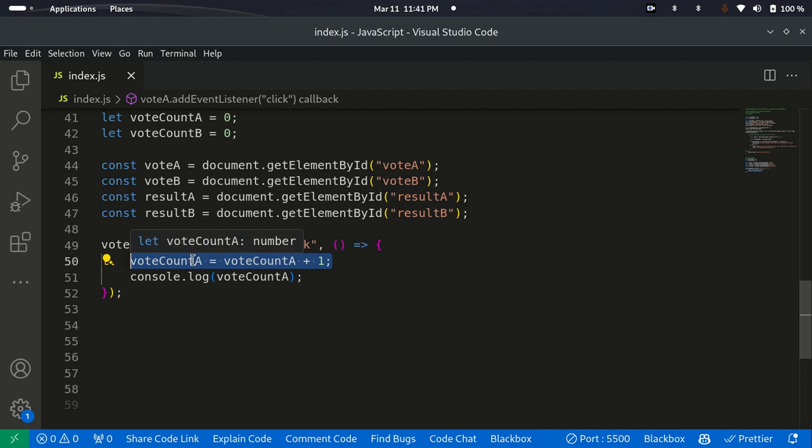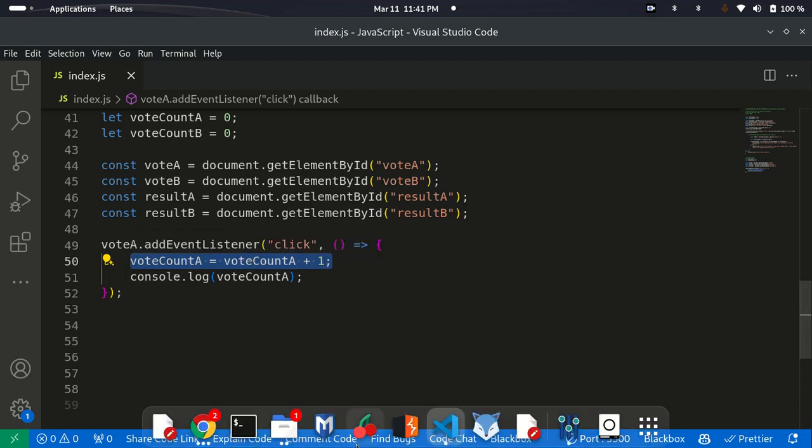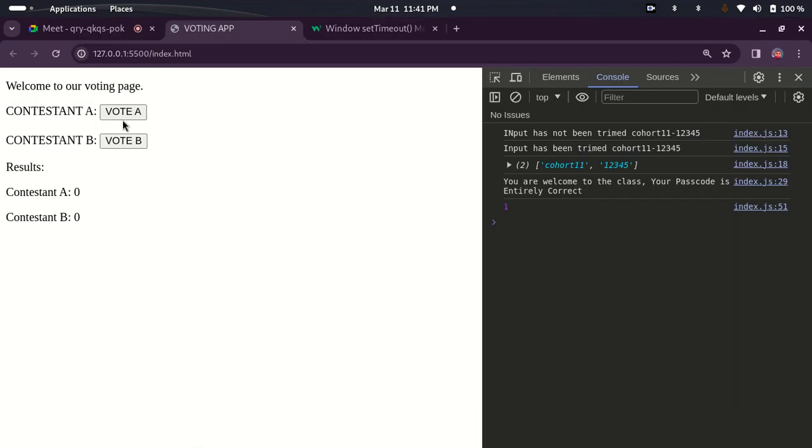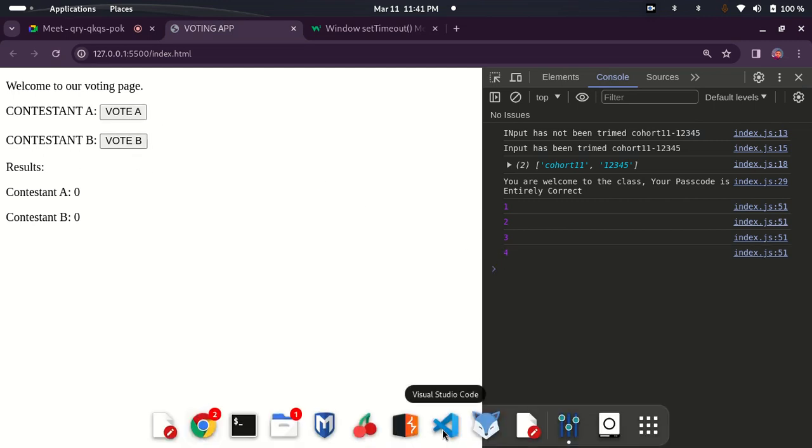If I click again the third time, vote count A originally is 2 because I've clicked 2 times. It will now be 2 here plus 1. So that's how we increment it. So let me click again. That is 2. I click again, 3, 4.